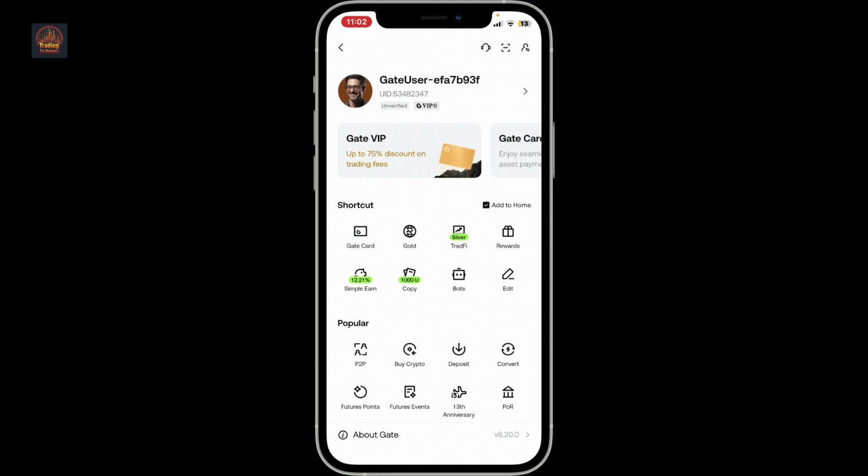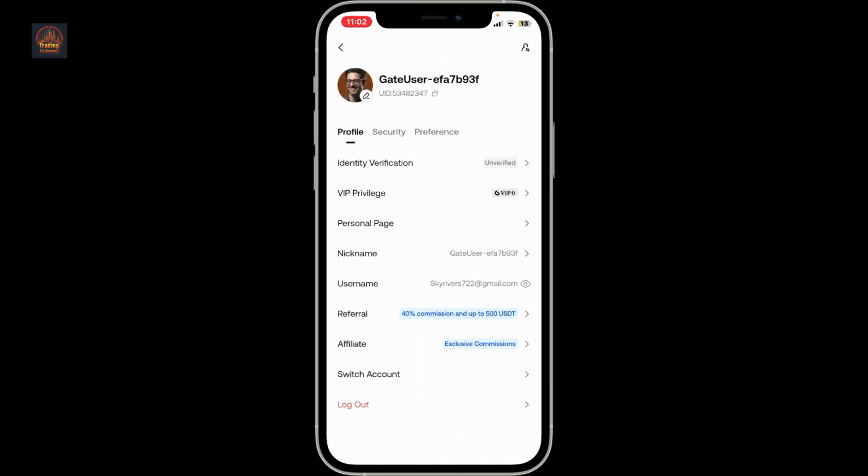You'll then be able to see your username along with your user ID right at the top of the screen. Go ahead and open up your profile by tapping on the username at the top, and then you'll be able to see this page where you'll see your user ID at the top of the screen, which is shown right underneath your username. It is a long string of numbers.